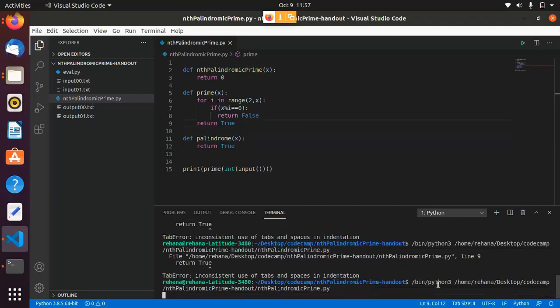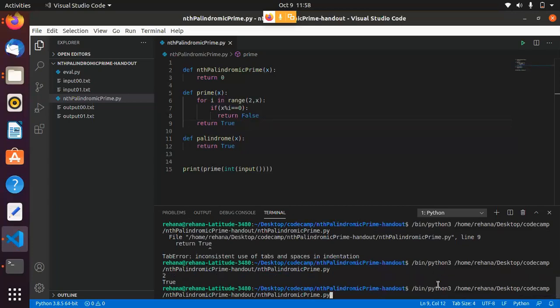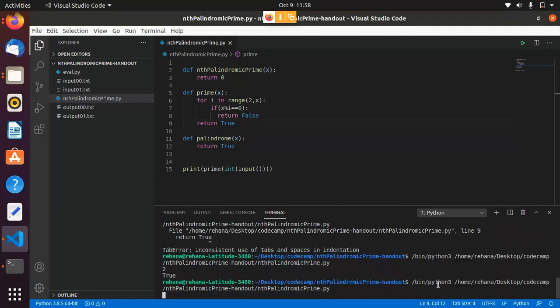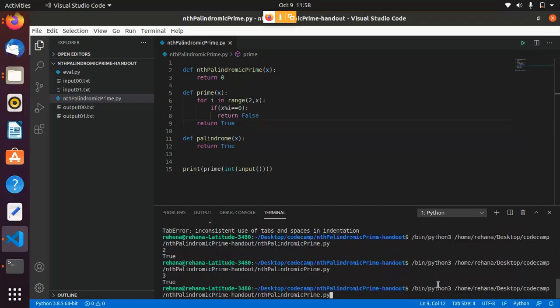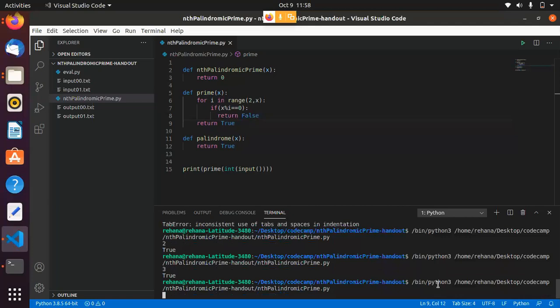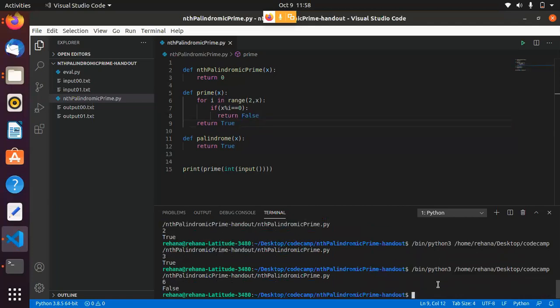So I'm giving a number, just to check whether it is prime or not. True. True. False. Okay. So now my prime logic is ready, and now I can check palindrome.